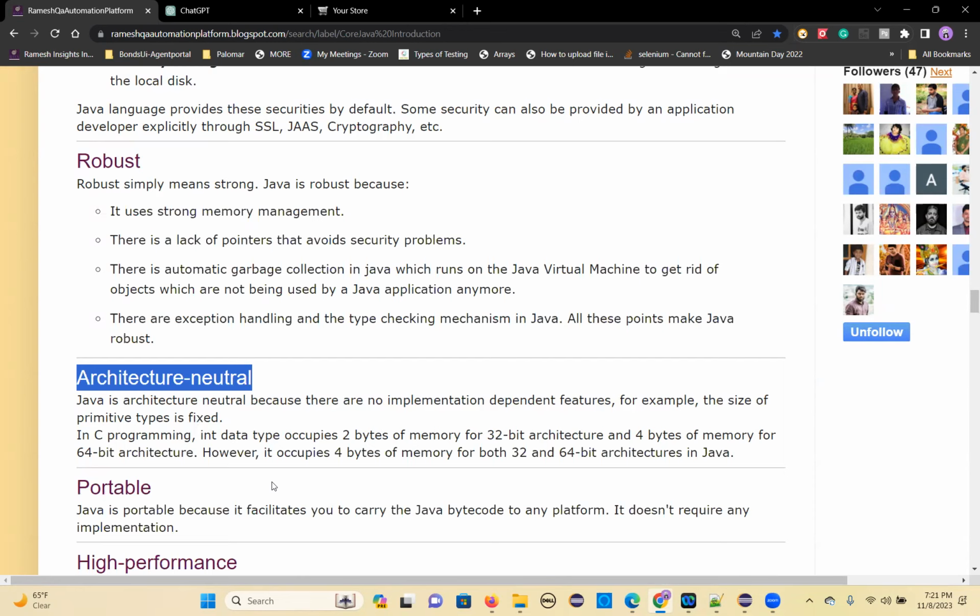So portable language. Portability means carrying the same thing to another platform. Here also, Java bytecode you can carry to any other platform. That's a portable language, so it doesn't require any implementation. So that's portability. And you can say Java is an independent programming language, architecture neutral, portable language because of the bytecode. Simple one answer for all of them.